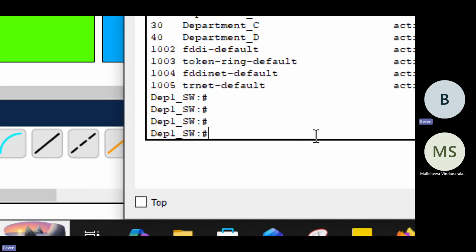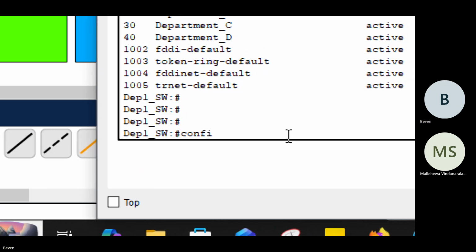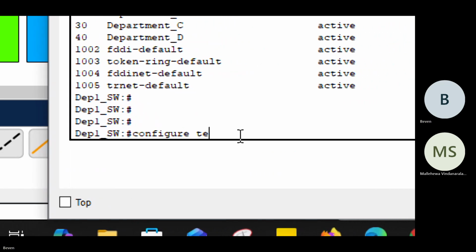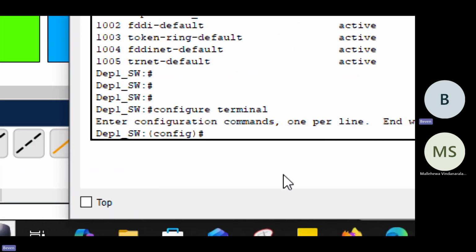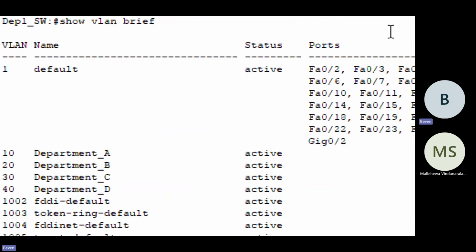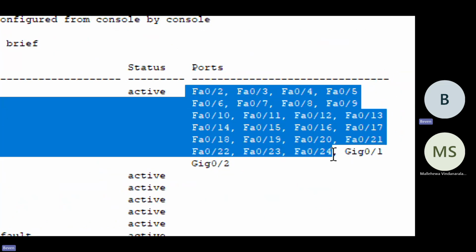First you have to go to the global configuration mode by typing configure terminal. Then you have to select the interfaces. Select the interfaces means we have to select FA0/2 to FA0/24. We'll keep the two gigabit Ethernet ports as they are, but for that you have to type another command. I'll show you that one as well. So you have to select FA0/2 to 24.